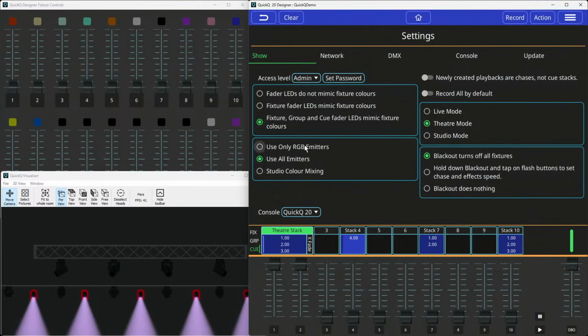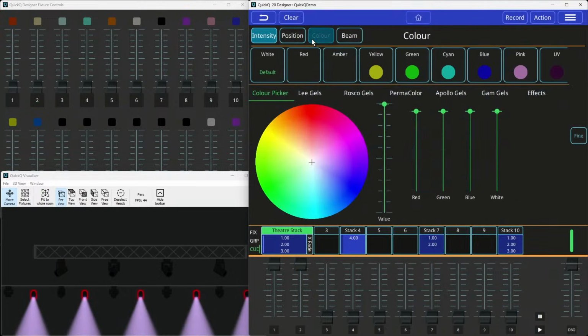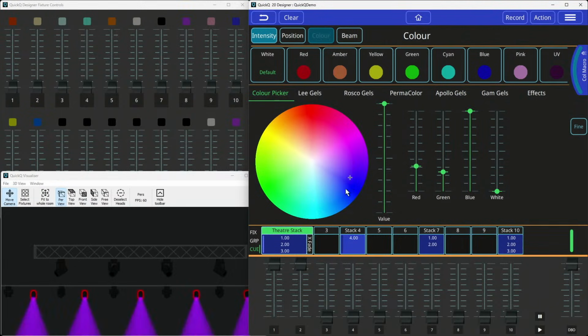Now, for my settings here, I have these options for how my colour picker works. Where it says use RGB emitters, use all emitters, or use studio colour mixing, this is talking about how our colour picker works and how we're picking colour on the console. So if I hit use RGB emitters only, and I go to my colour window, you'll see that it's only using the red, green and blue emitters. It's just turned white off. It's ignoring that white exists. So when I go to a pure white here, white's at 0. It's mixing the white using just red, green and blue.